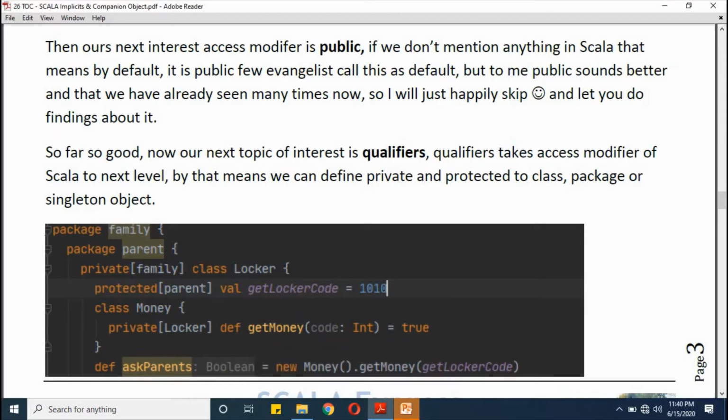So here we are defining one package called family. Inside that package, I'm defining another nested package as parent. And inside that package, I'm defining one class called locker. And this class, I'm defining with private access modifier with family qualifier. So when I say family qualifier, that means all the guys inside this family can have access to this locker class. And now inside this class, I will keep get locker code as member variable.